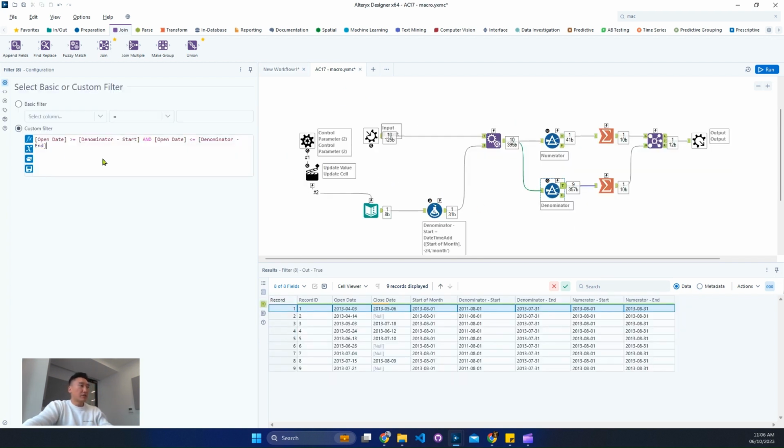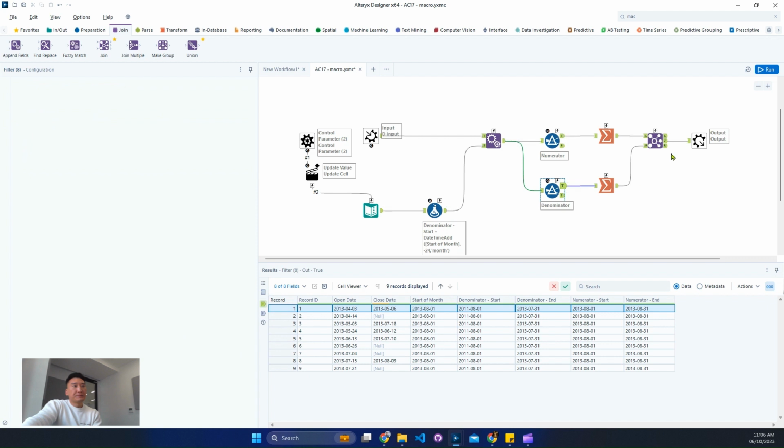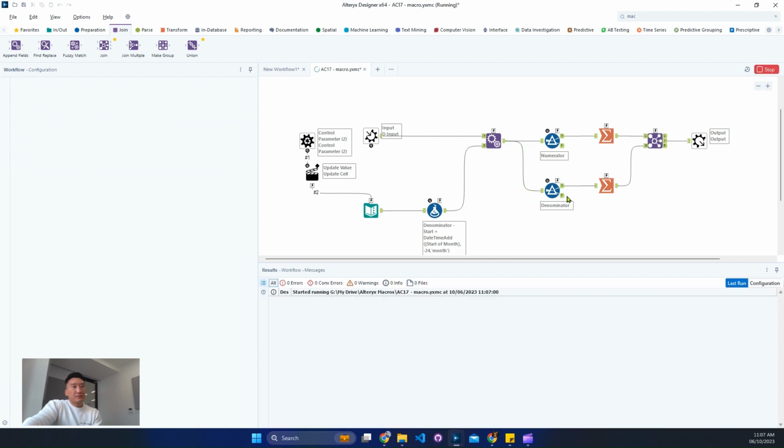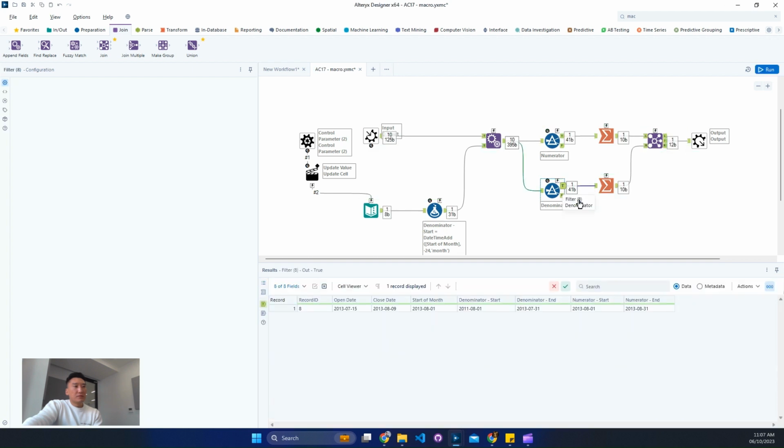So to tailor their logic, we need one more condition and the close date. So your open date is within the period of interest, and your close date should be greater than the denominator end. We want to make sure you closed outside the period of consideration. Let's try. Why it's only going to one?